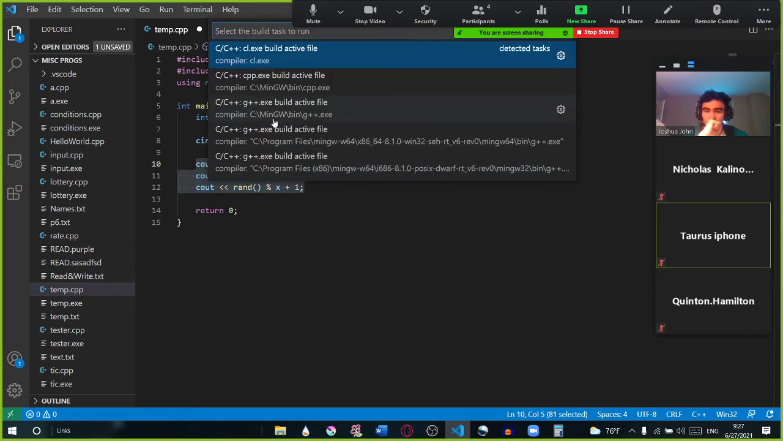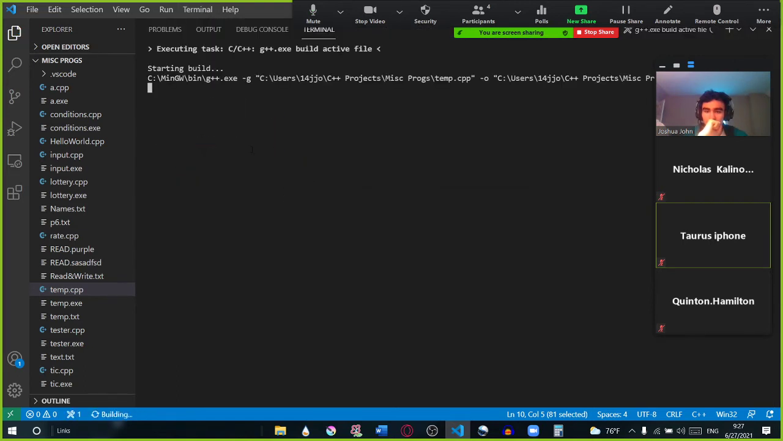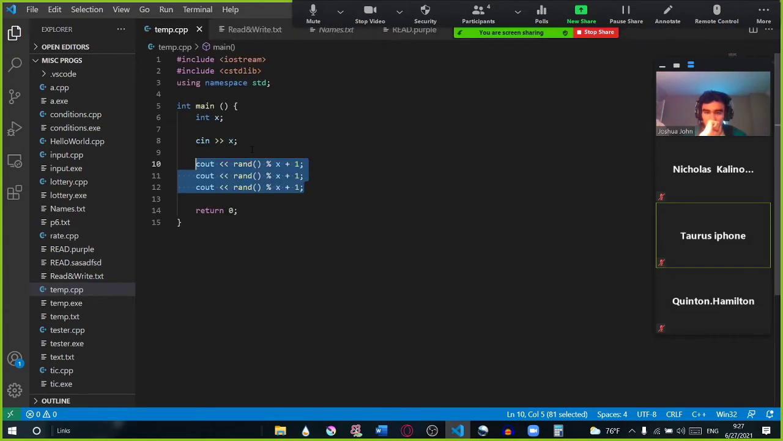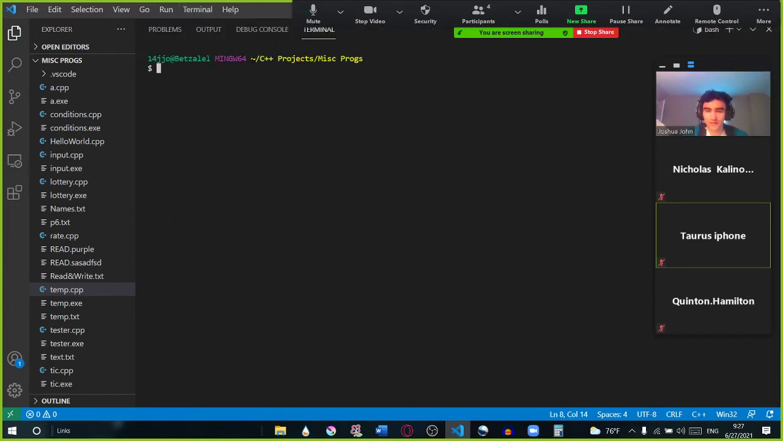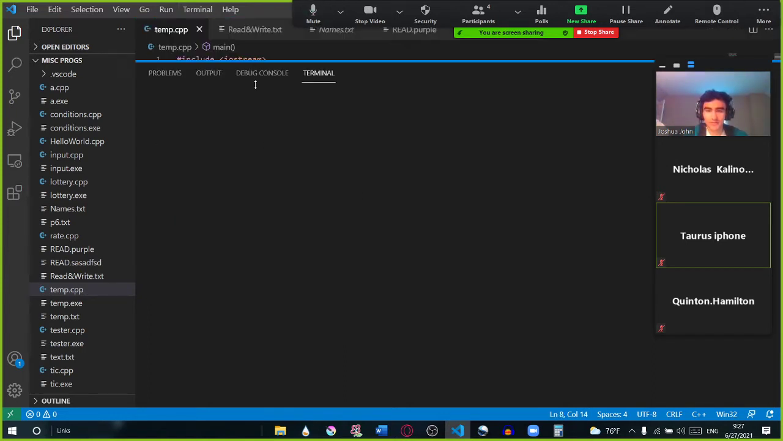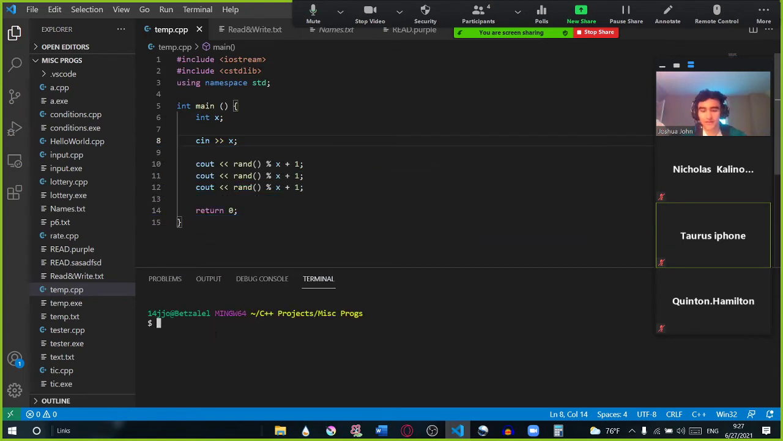Let's build the task. Okay. Good. I don't understand why my terminal is so big. There we go. Okay, so now it's waiting for input, right? It's in the input, waiting for input stage. So I'm going to say 8.